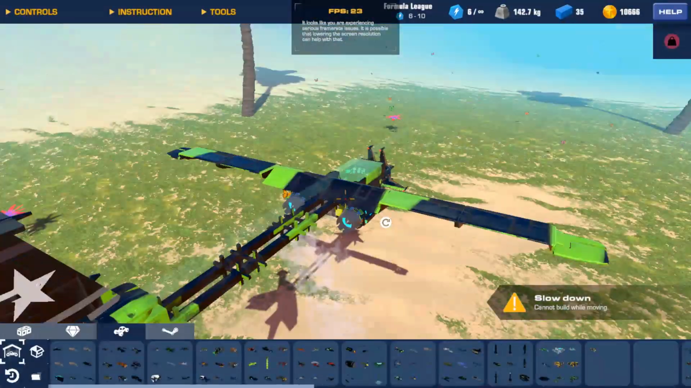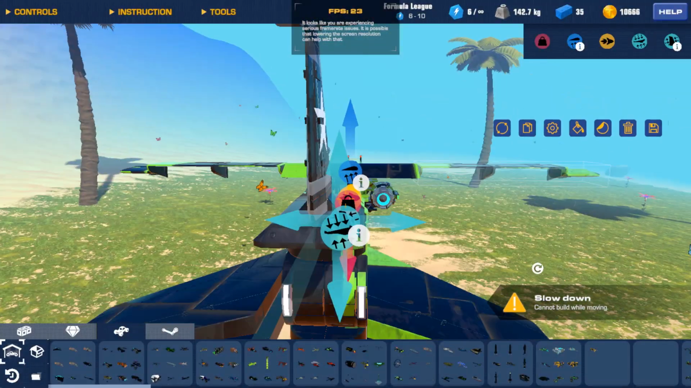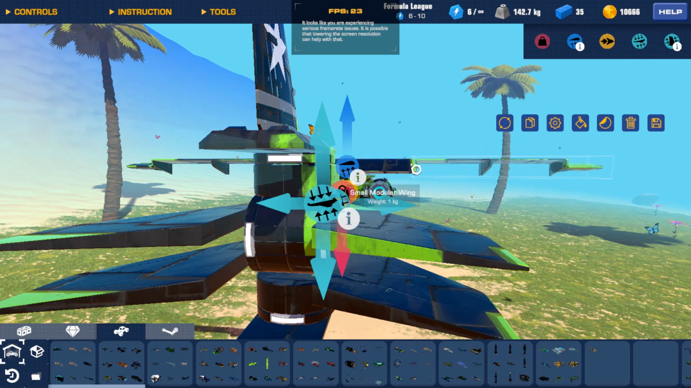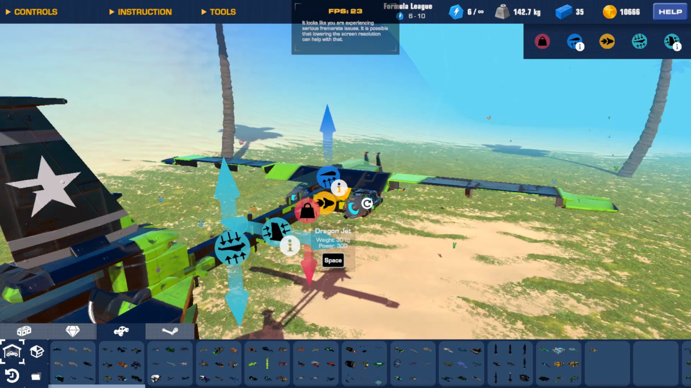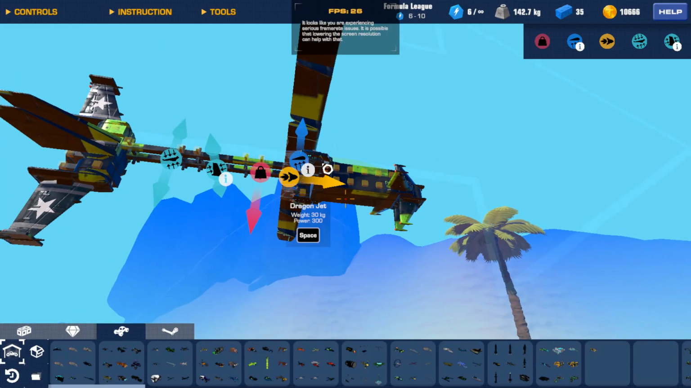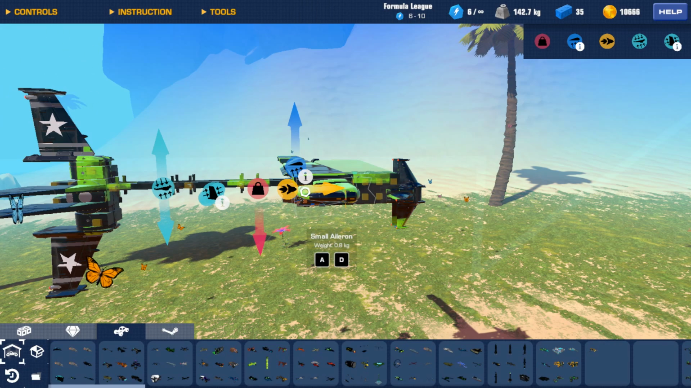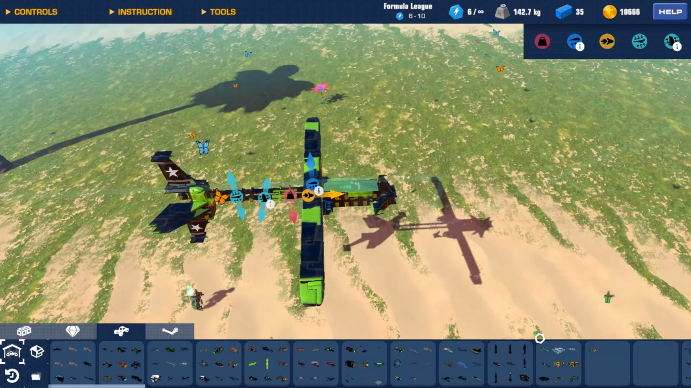Okay, I'll explain what a dihedral is. Basically, you see this wing? If the wing was pointed up like that, like you see where my cursor is going, then that would be a dihedral. If it was pointing down like that, that's an anhedral. So if you had dihedral, it creates passive stability, along with putting the wings up high or putting your weight down low. Alright, let's move on.